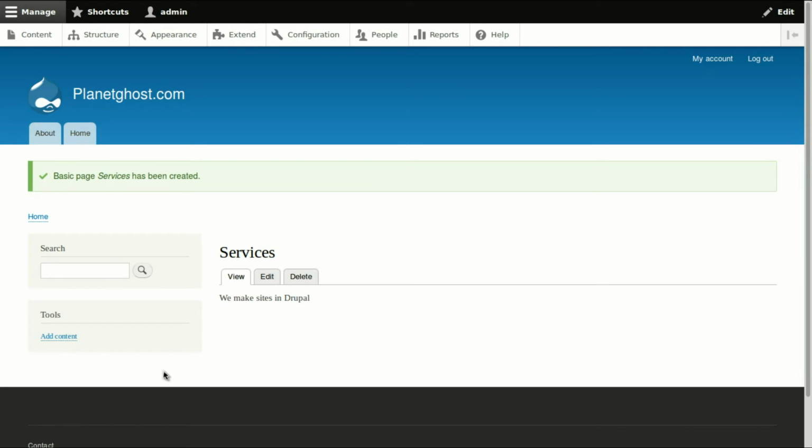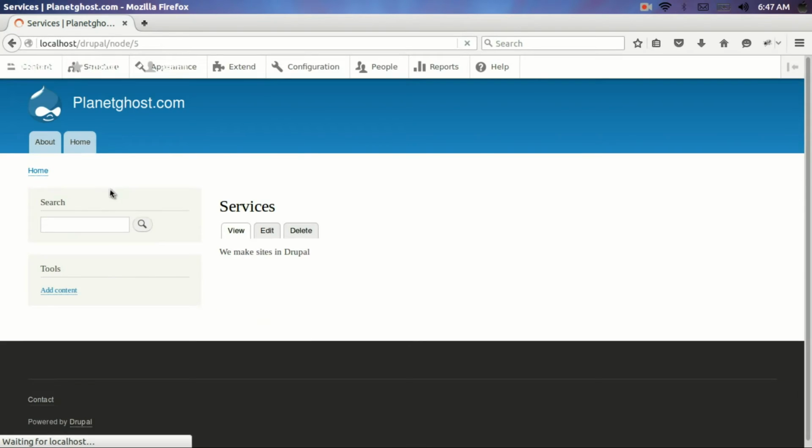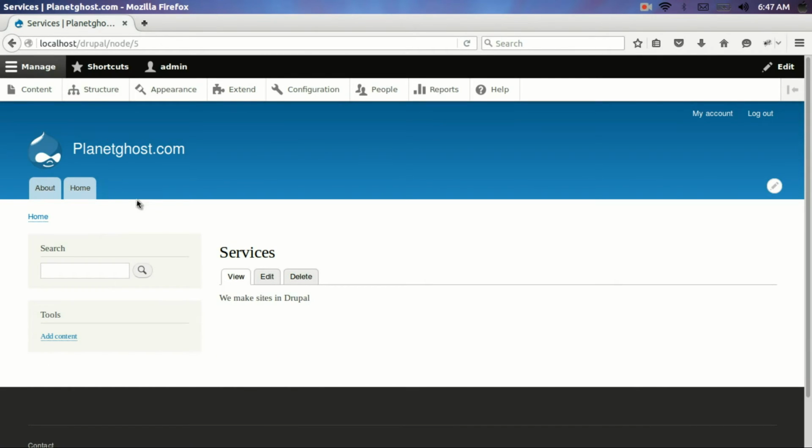If you see, the URL path by default is node/5, so it will give numbers in the URL, concatenated by node. Any page created in Drupal is known as a node, so by default it gives a number. And you see now, since we've not created a tab as well, the tab doesn't appear here.